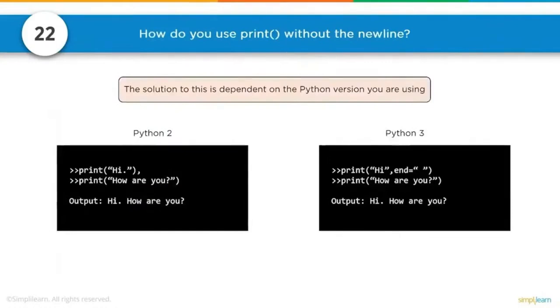Number 22, how do you use print without the new line? The solution to this depends on the Python version you are using. In Python version 2, you can do print 'hi' and then you add a comma afterwards. Print 'how are you?' And you have hi, how are you? In version 3, print('hi', end=' ') and it'll add a space on the end there. You can put different characters in there, but generally you just want to put a space on the end. Print 'how are you', and now we get hi, how are you?